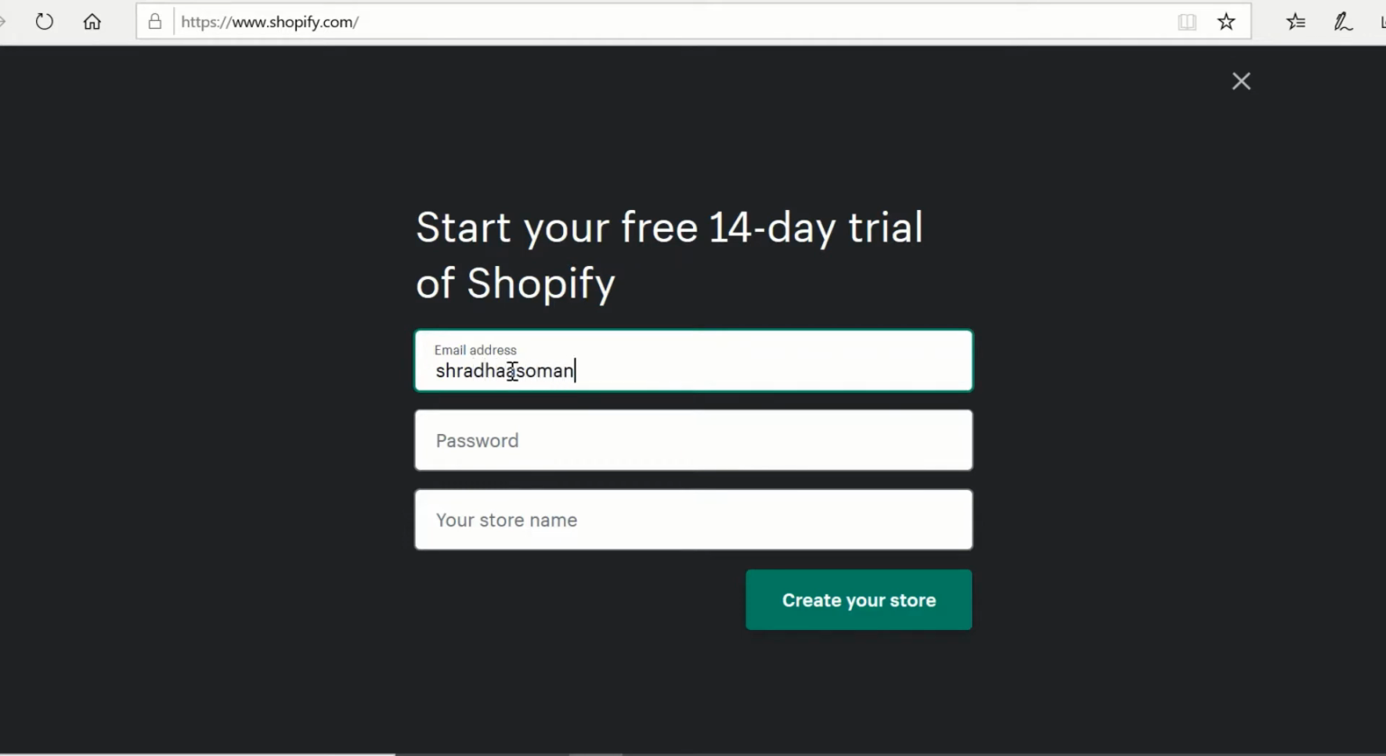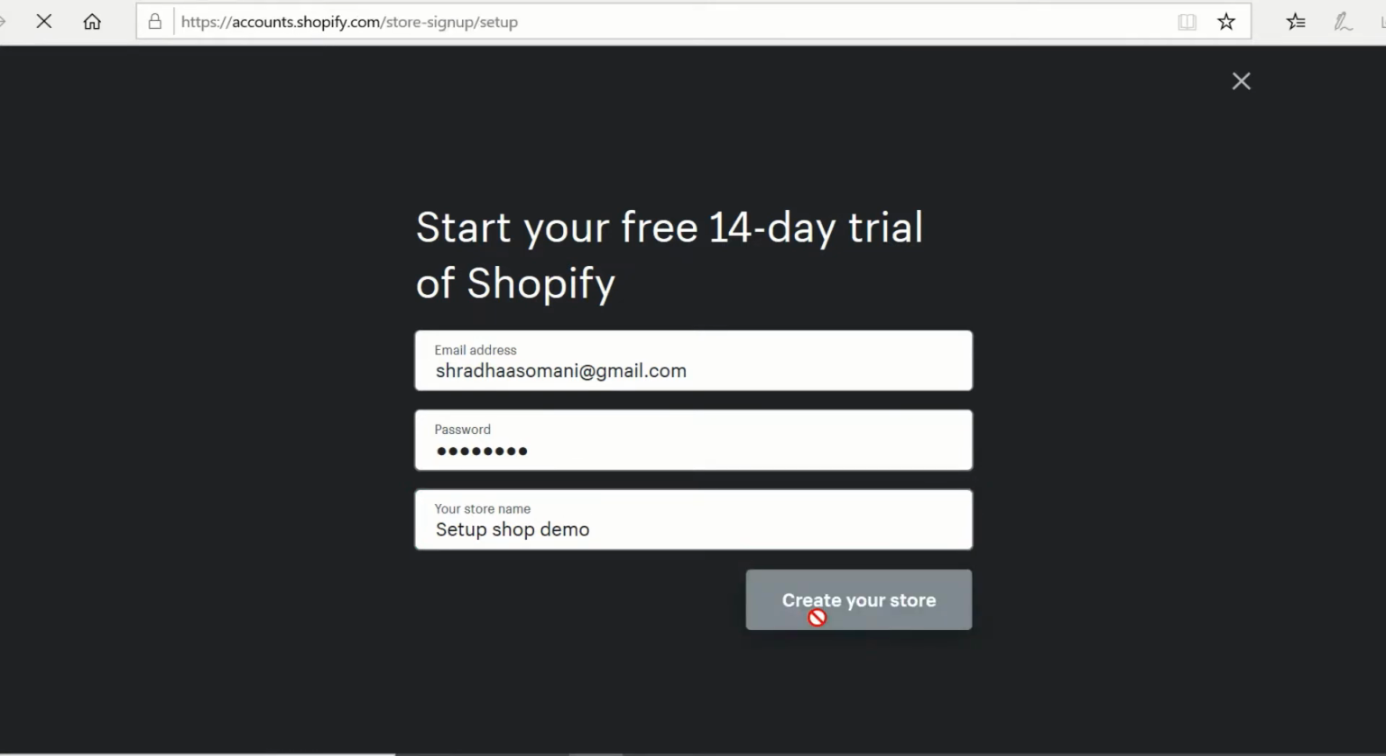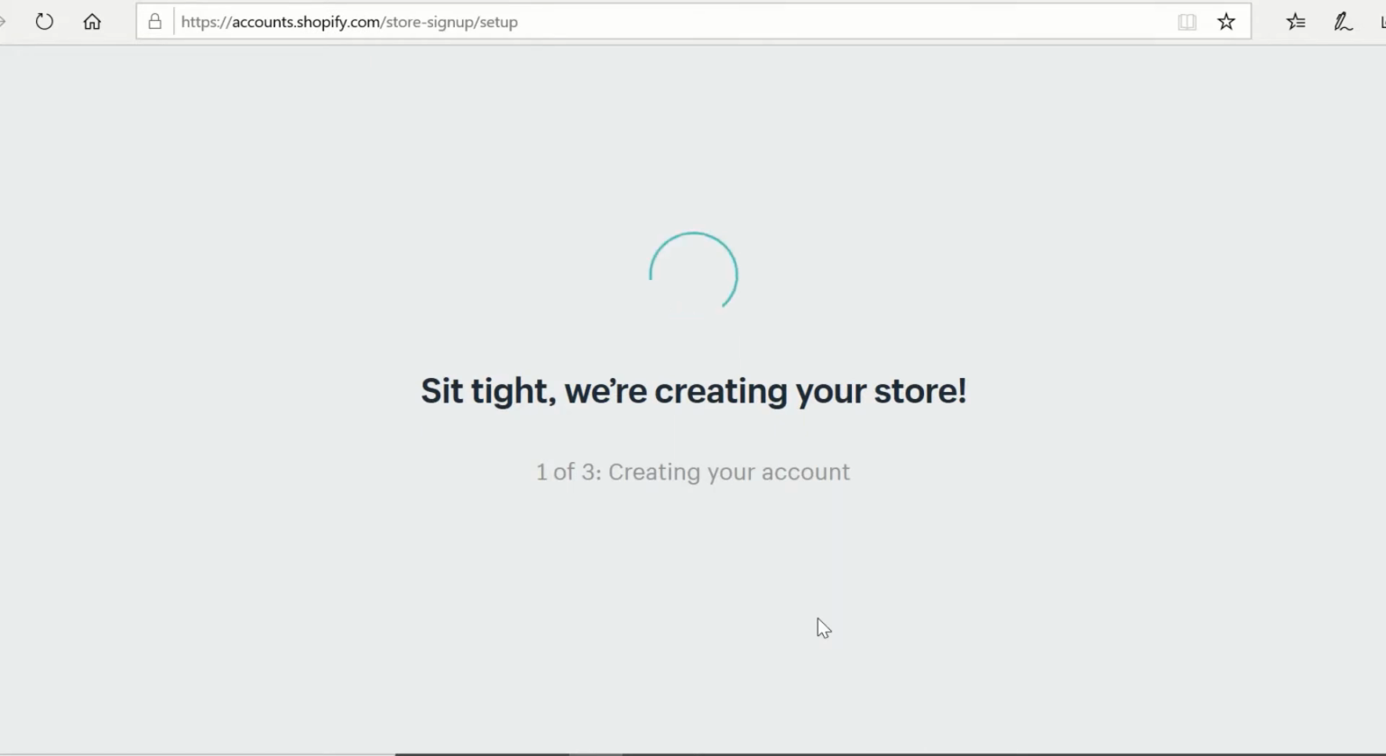I'll just type in the email ID, password and the store name which I want to set up. So I can say set up shop demo, right? And I can create my store. I'll just click on create your store.